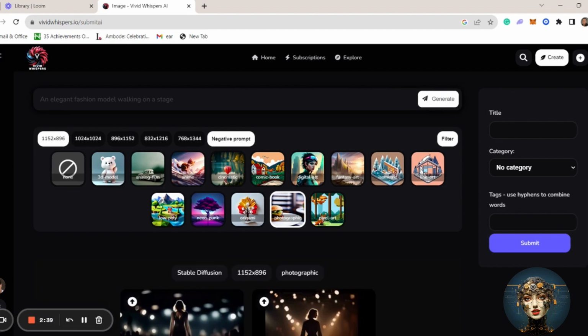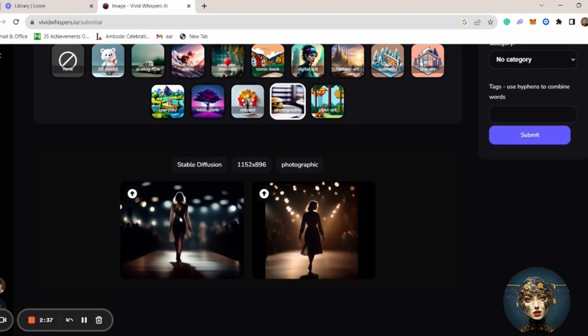Now comes the fun part. Select the images that resonate with you. Feel free to explore and choose the one that fits your vision.